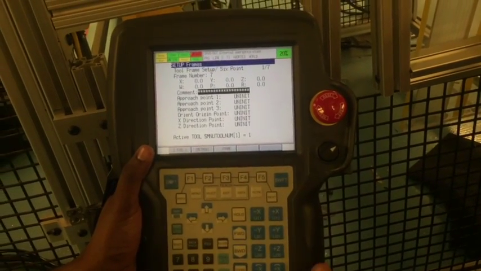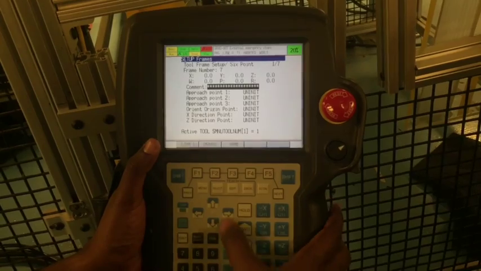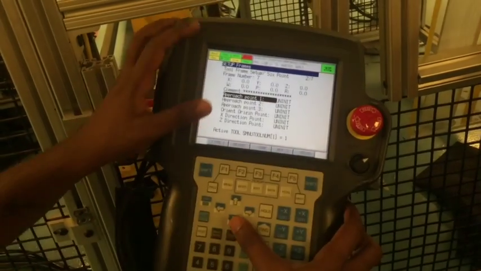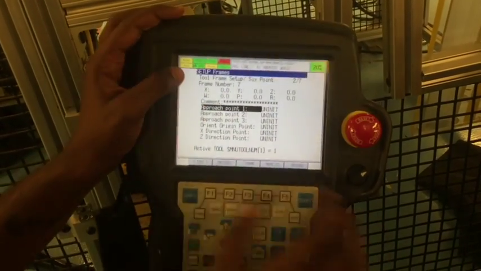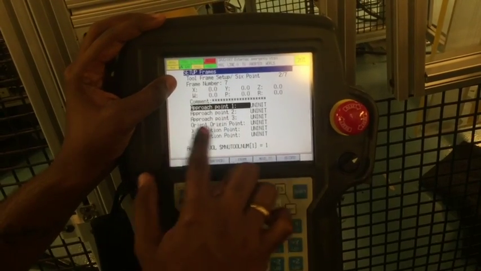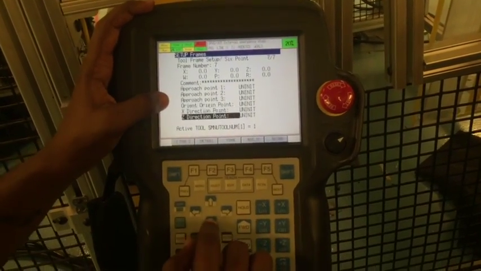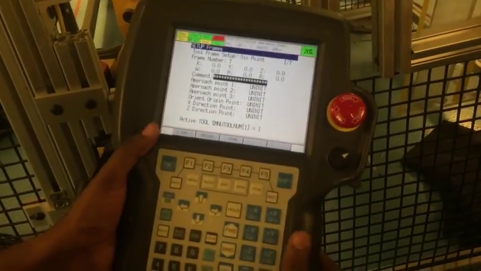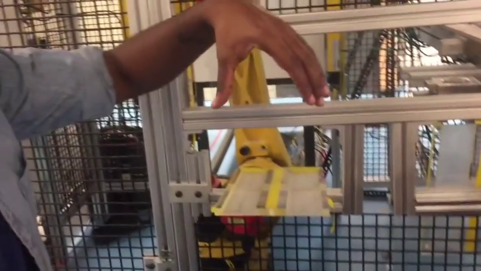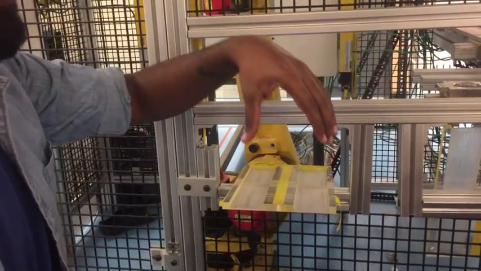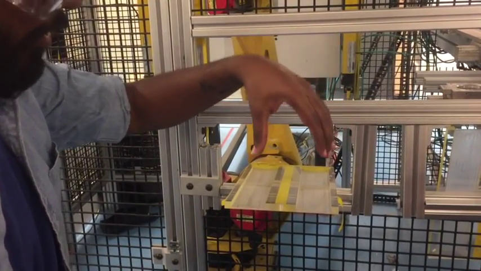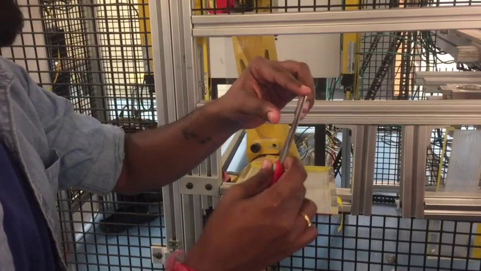So this is your 6-point method. Here, you need to input all these parameters: approach point 1, approach point 2, approach point 3, orient horizon point, x direction point, and z direction point. Suppose my robot is over here and this is my arm. It actually needs 6 particular points.